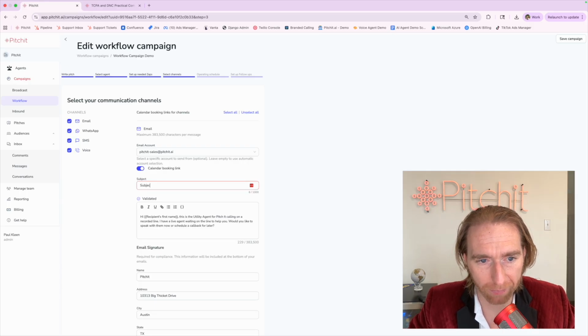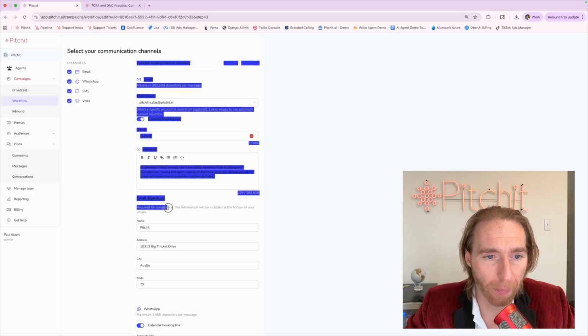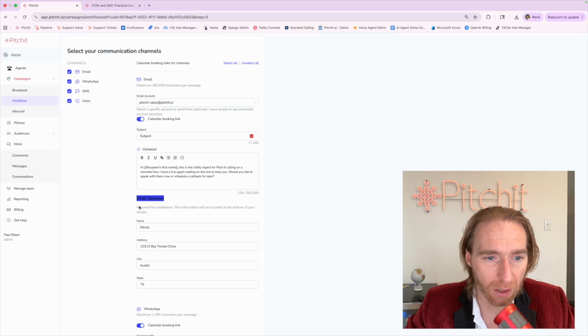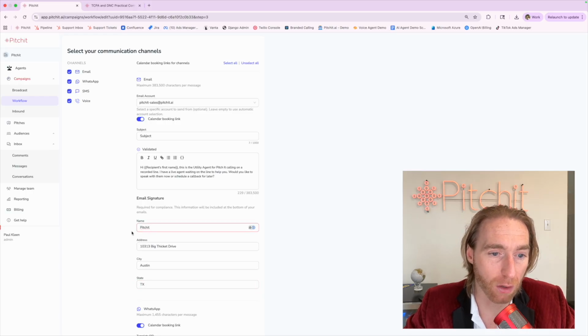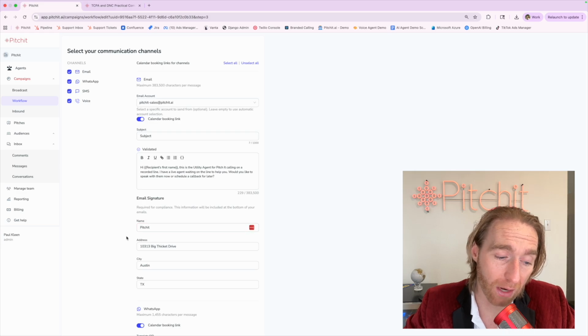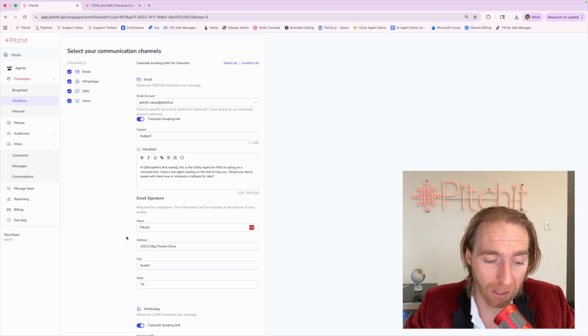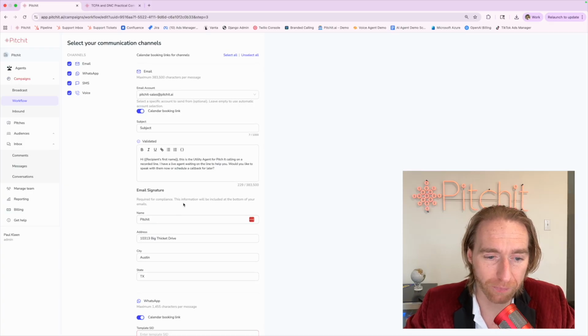Also give us a subject line for the email. I'm just going to put something in here. Next part is the signature line. So we are going to default pull whatever address the super admin created the company account under, but you can change that for each campaign if you have a DBA or a different address or a different company's logo you're representing, maybe for white label purposes. We do let you change the signature.